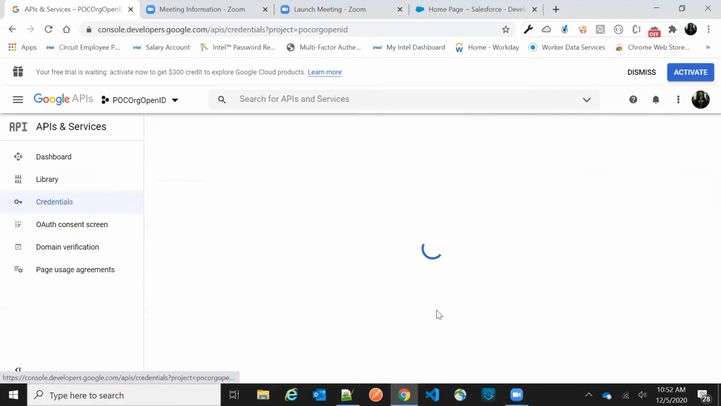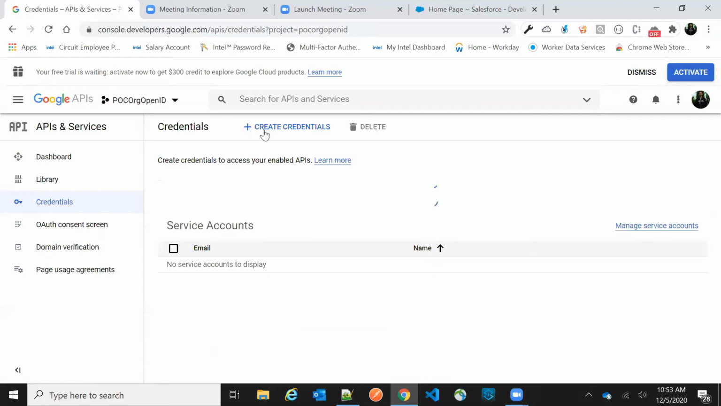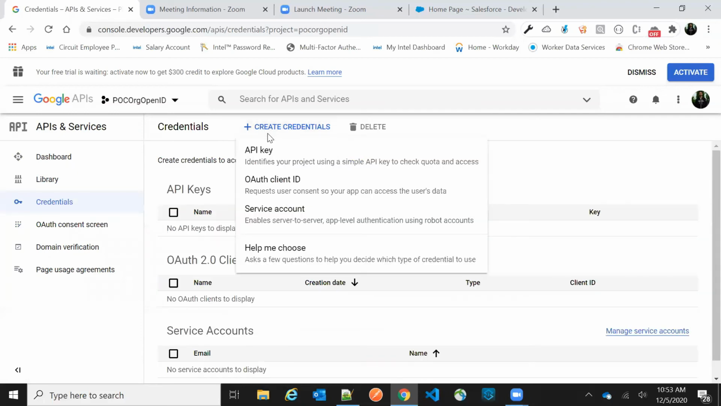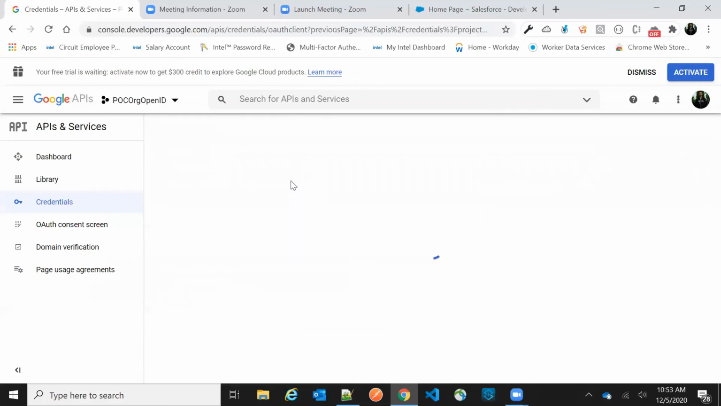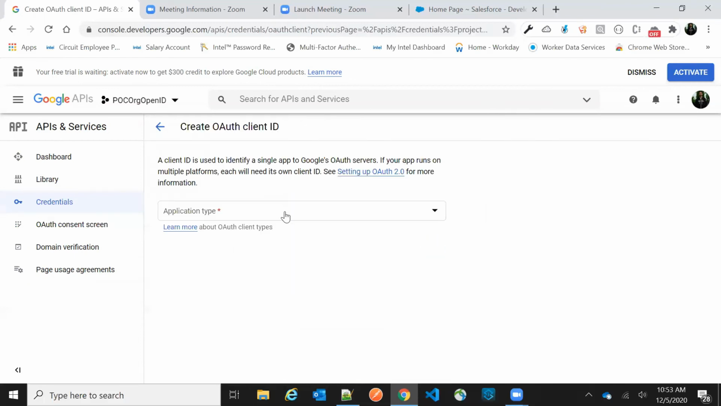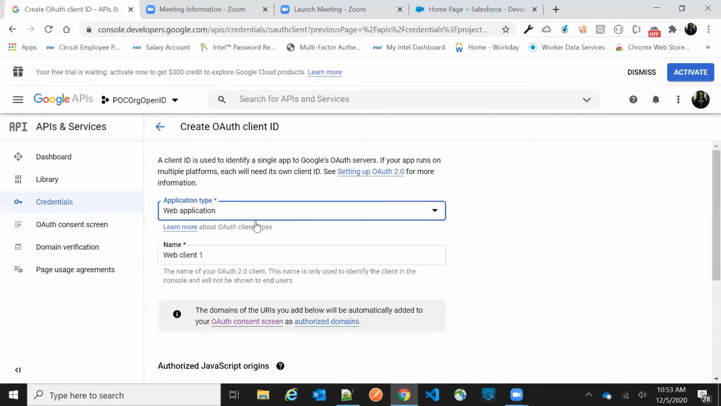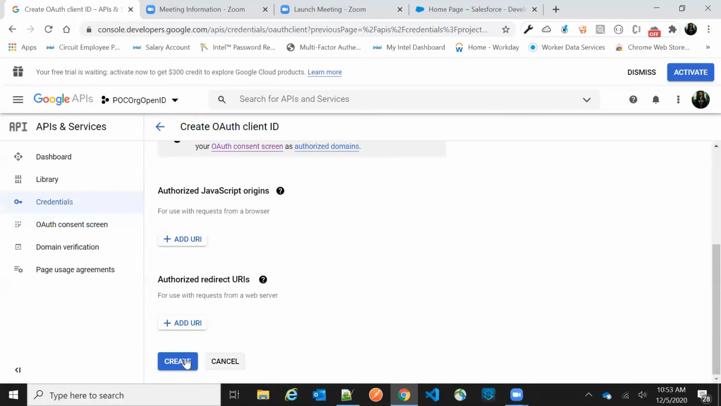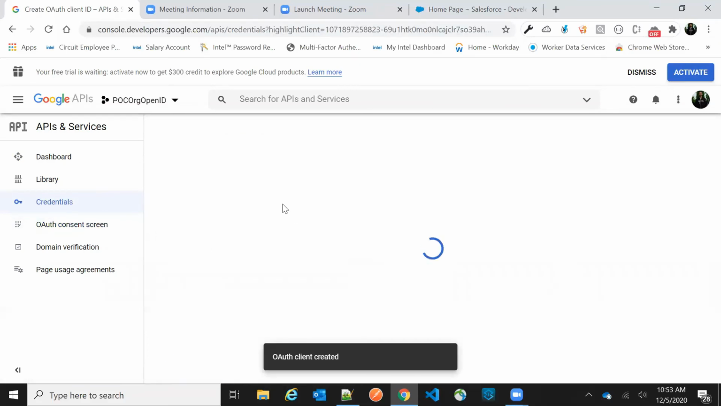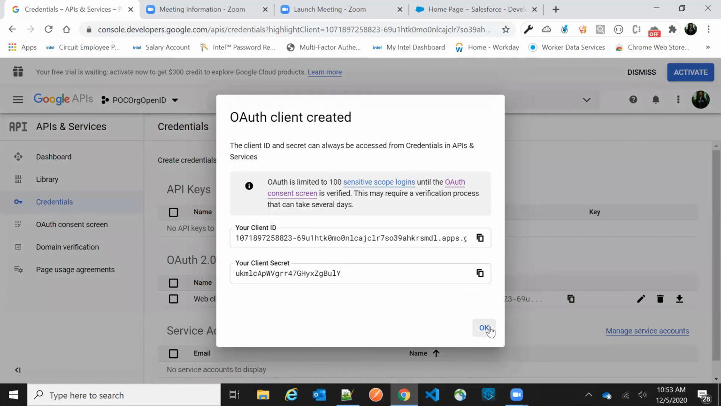Then you need to come to the credential screen, go to this create credential option, and just select OAuth client ID as an option there. Choose web application from here and keep the rest as it is. We'll come back to this section later. The moment it gets created, you get to see two important things. One is the client ID, and another is the client secret. These two would be required from the Salesforce end.